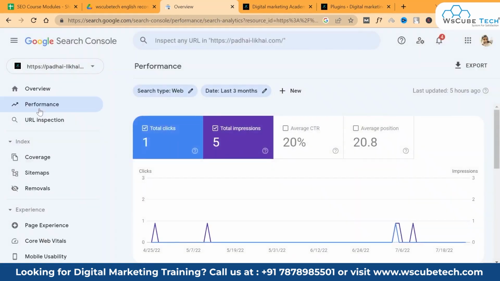In the performance section, we can monitor the performance of our website. Here you can see that we have total clicks, total impressions, average CTR, average position, and this is the last updated data. These are the filters here, that is your search type, web, and your average position, 20.8.